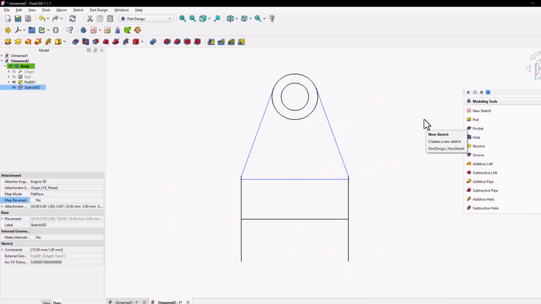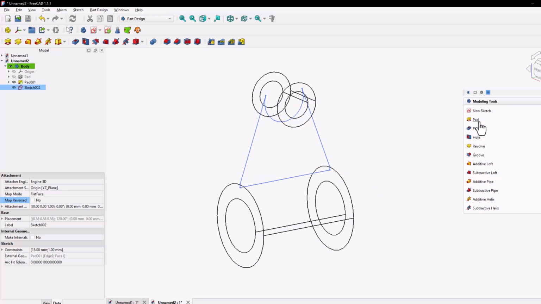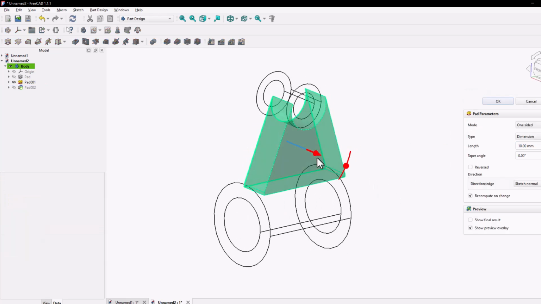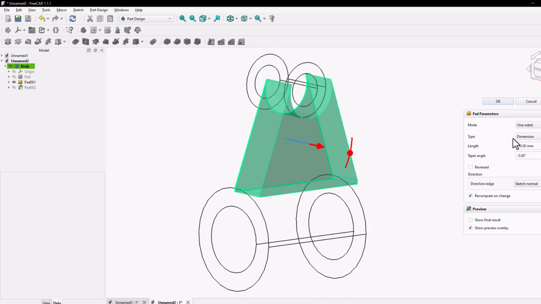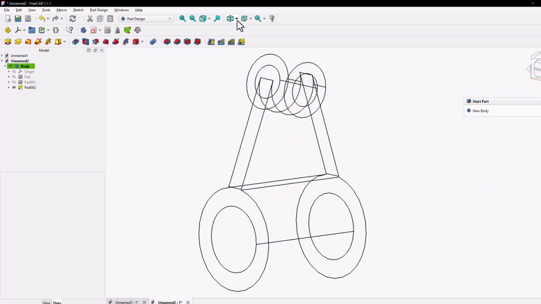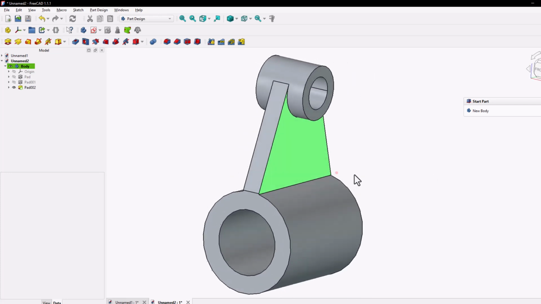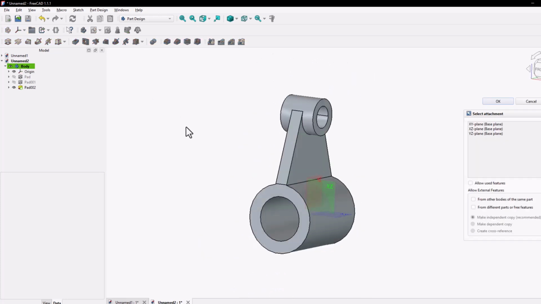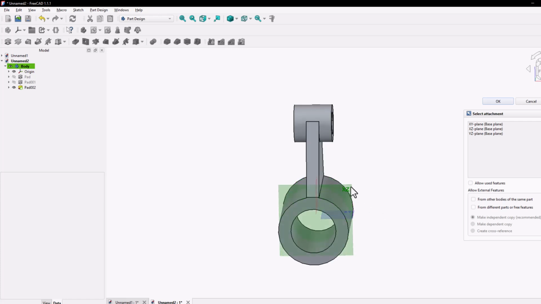Click the close button, then select pad. That turns our sketch into a 3D feature. We will choose symmetry, set the dimension to 5 mm and click OK. Let's set the view to flat lines to see the geometry clearly. Now we will create a new sketch and select the XZ plane.